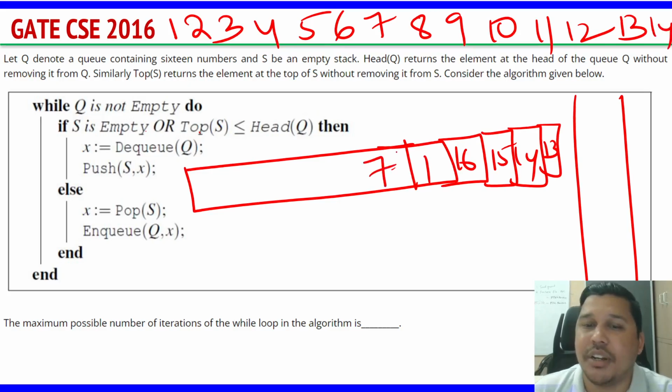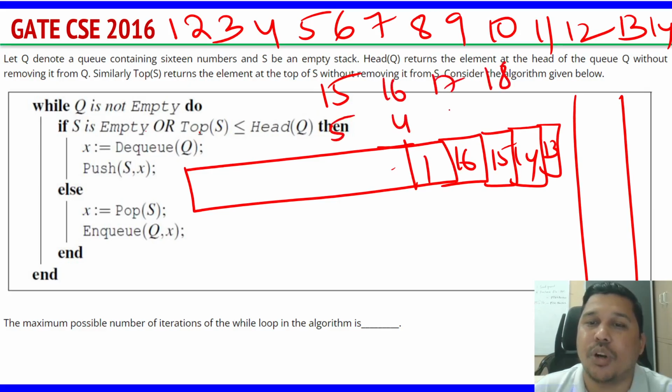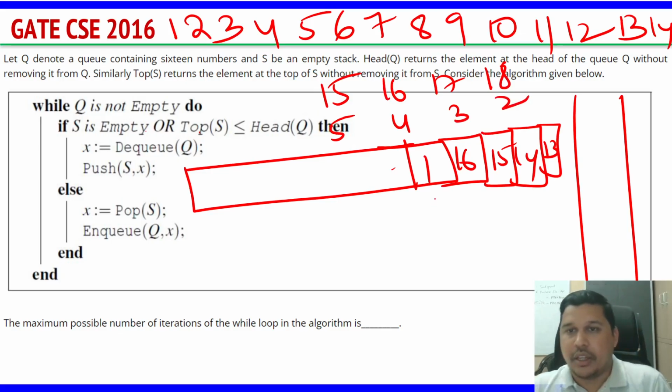After the 14th iteration, 6 will be deleted. It is being added there. Okay, see that. 15th iteration, 5. Same way, then 16, 17, 18. That is 4, 3, 2. Right. Now the 19th iteration comes.